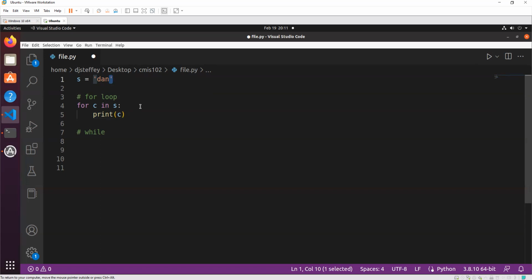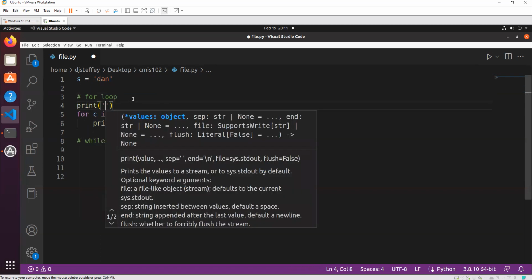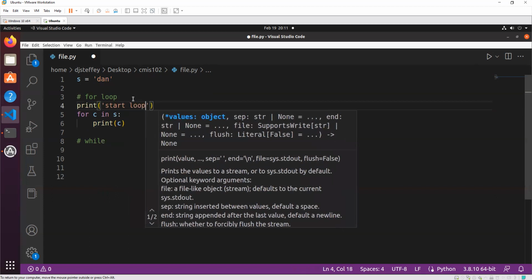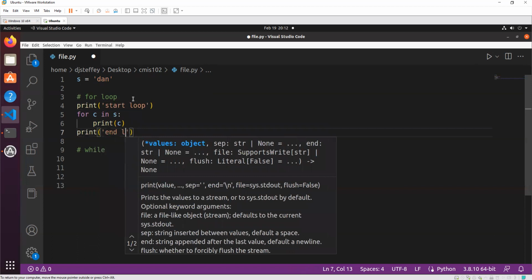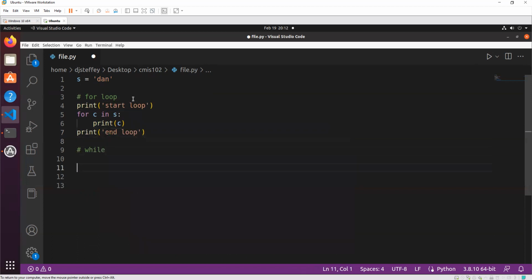The loop will finish. And let's kind of show this. We'll have a couple of print statements here. We'll have the start loop, and here we'll have end loop. This is just going to let us know when the loop is starting and ending because it'll print it out for us, right?